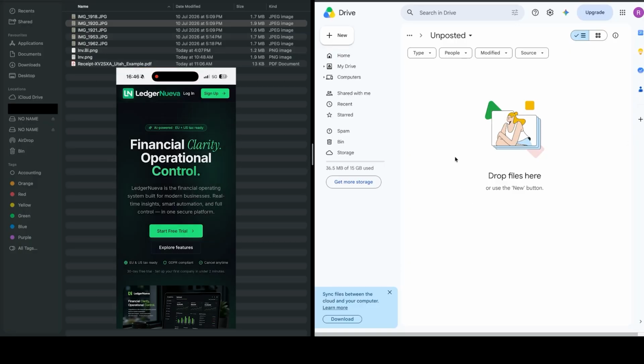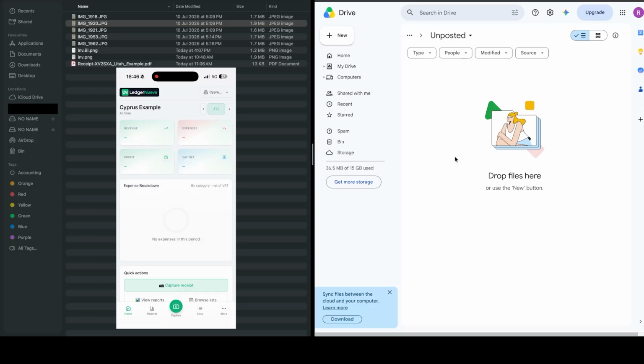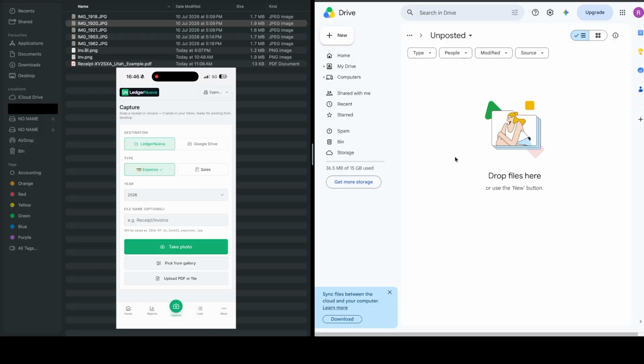So you simply go in. Okay, here we are in the mobile app. We make sure we are in the correct company. So we want the Cyprus example. You press the green capture button. And from here, you just make sure you choose the correct destination. In this case, I want the Google Drive.